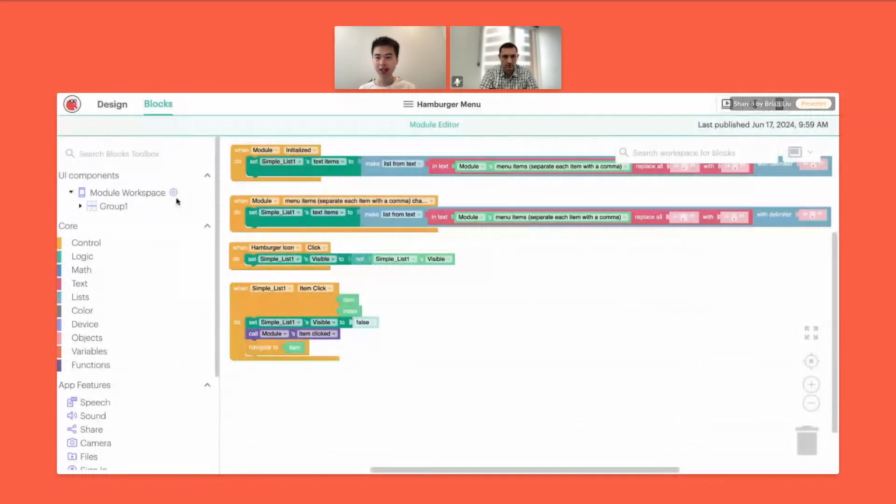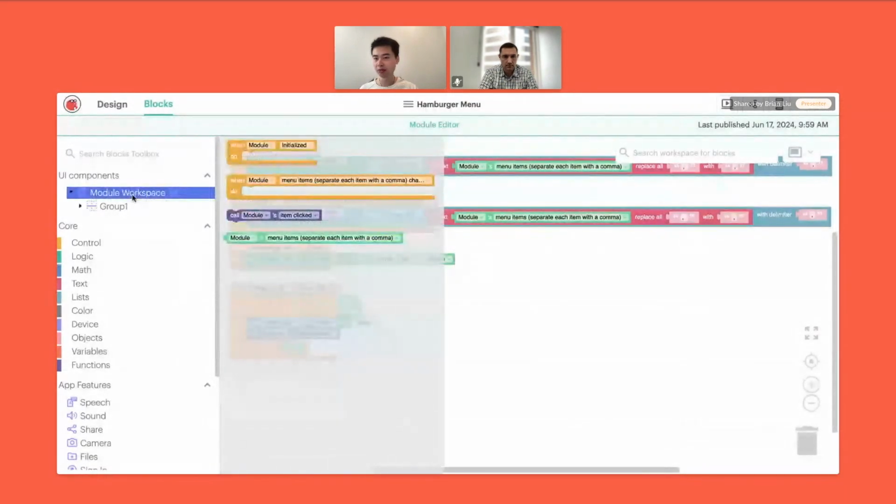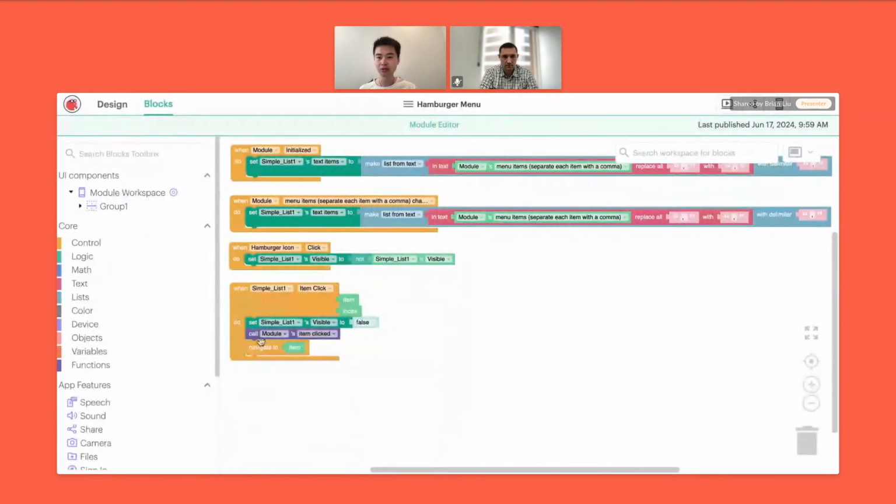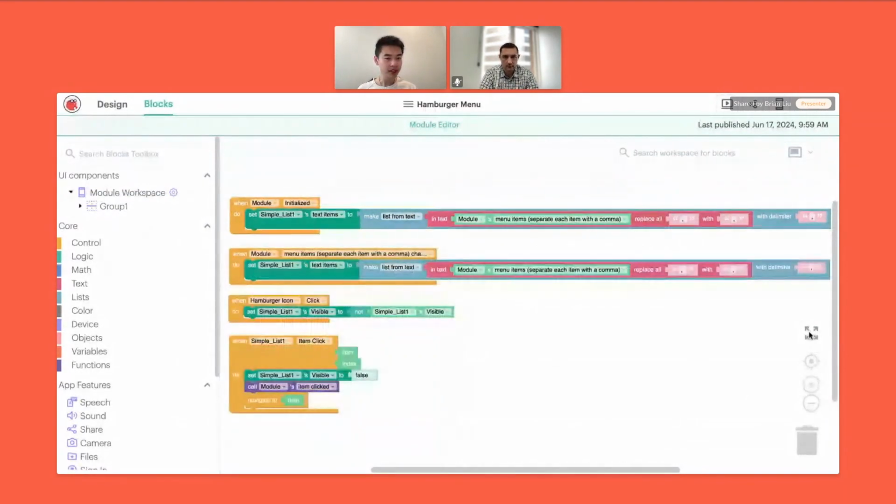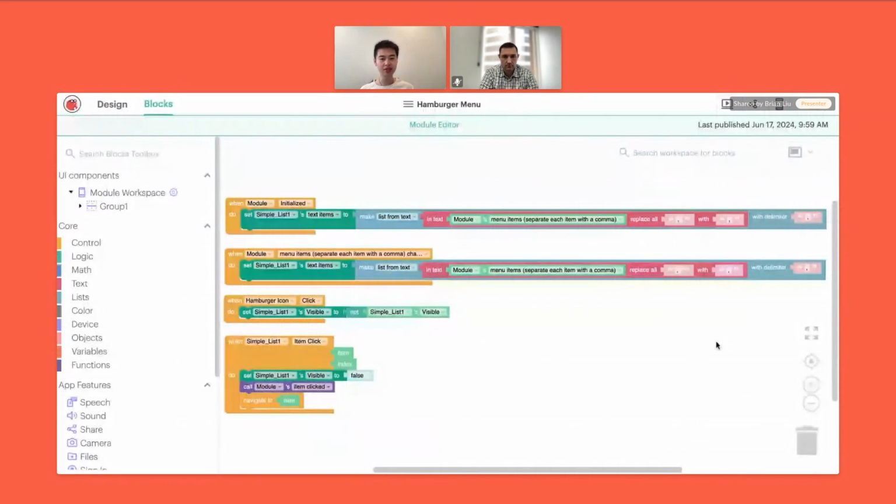So again, you can access it by clicking the module workspace. Then it's going to be this purple block, call module item clicked. And then you drag it on to where you need it to be called, and it'd be when simplest item clicked. Now, that covers both properties and events, and this is ready to be published.